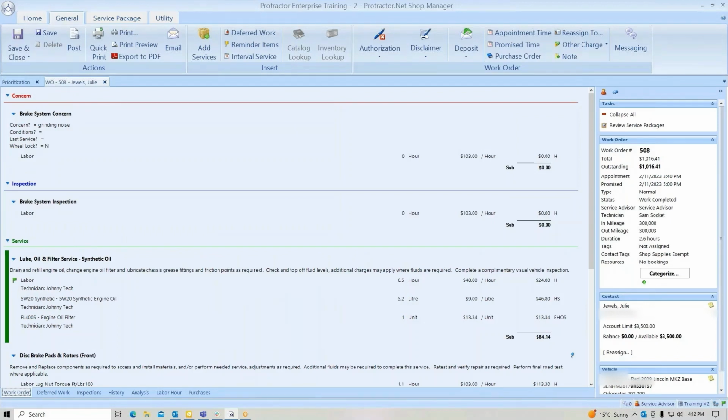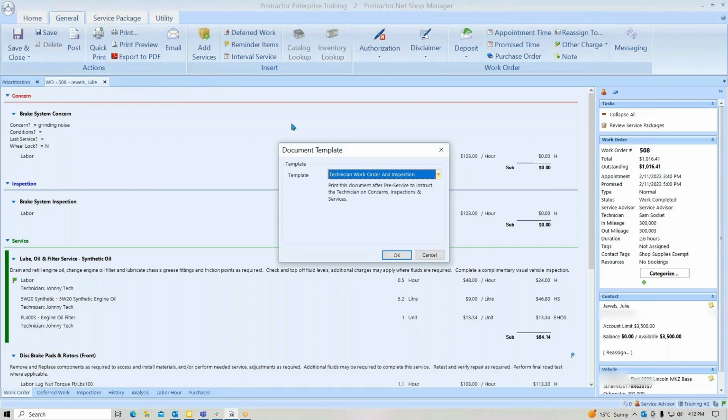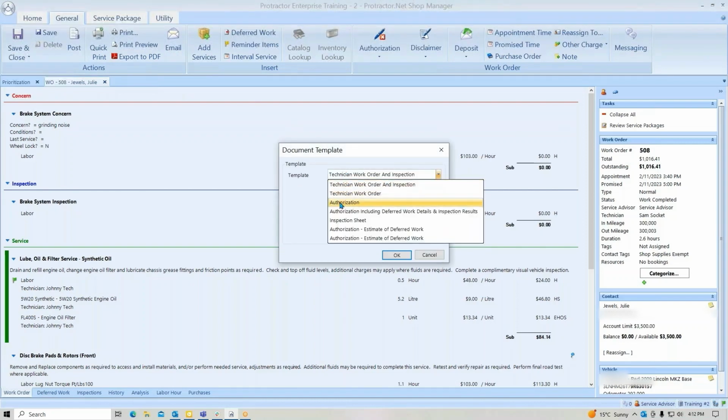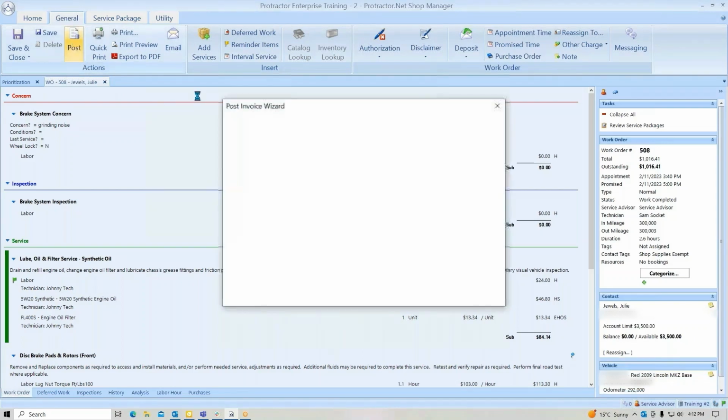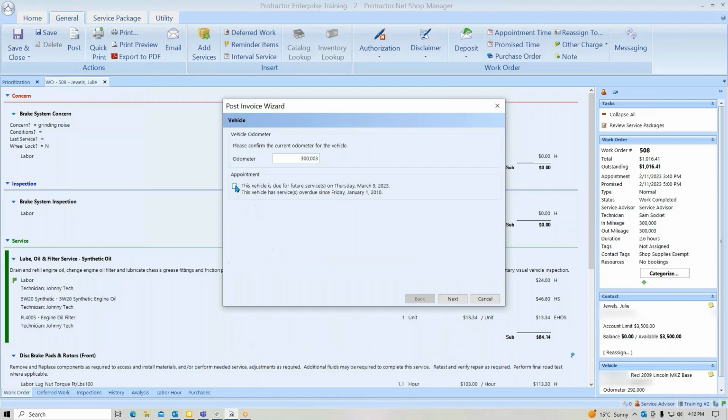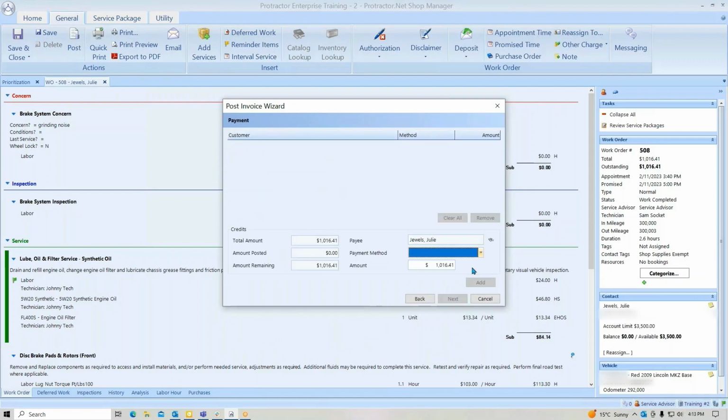Now, sometimes people want to pre-print stuff, so you can do a pre-print of an authorization page if you want. You can't pre-print an invoice because it's point of sale. It will not issue the invoice number till you post it, till you finalize it. So here we go, post. We're not going to make an appointment at this point in time. I'm going to hit next.